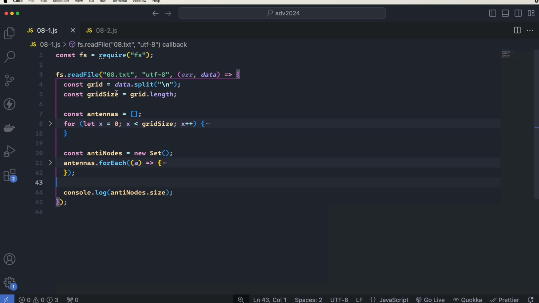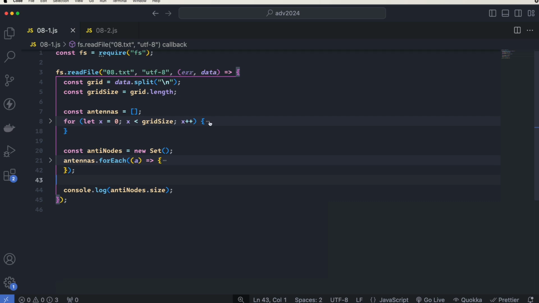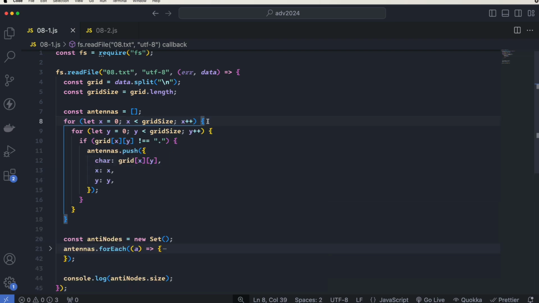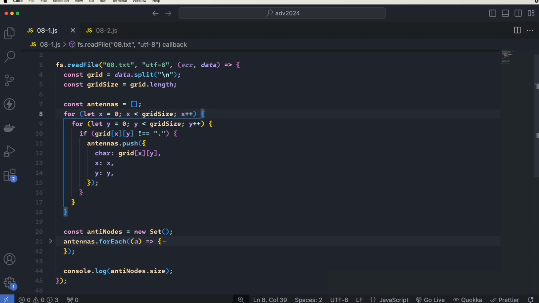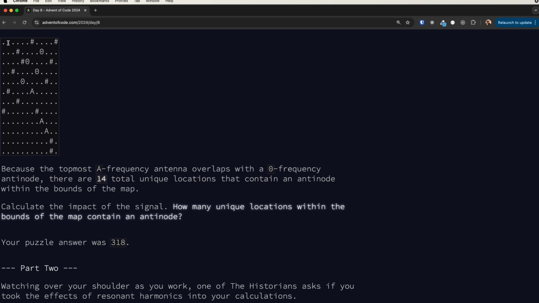Now, in part 1, we have a grid that is like this. We split the data as usual by new line. Then I'm going to create the antennas. I would loop through the grid and check the position that I am currently in against the dot. If it's not a dot, then it's an antenna. So we would start from here and go to here and then come here and go to here, and do this and do this. And when we get to an antenna like this, we would say, okay, this is an antenna.